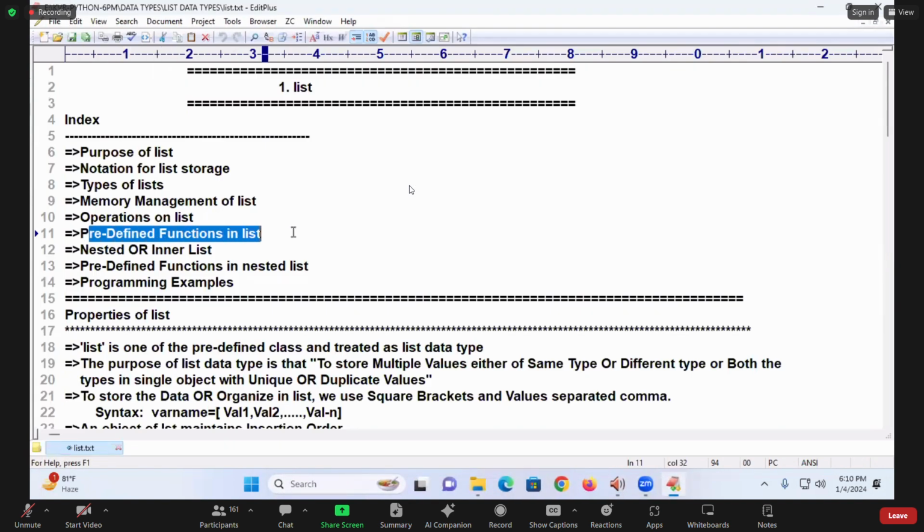Predefined functions are also discussed. Now we are going for what? Inner or nested list, I will introduce.